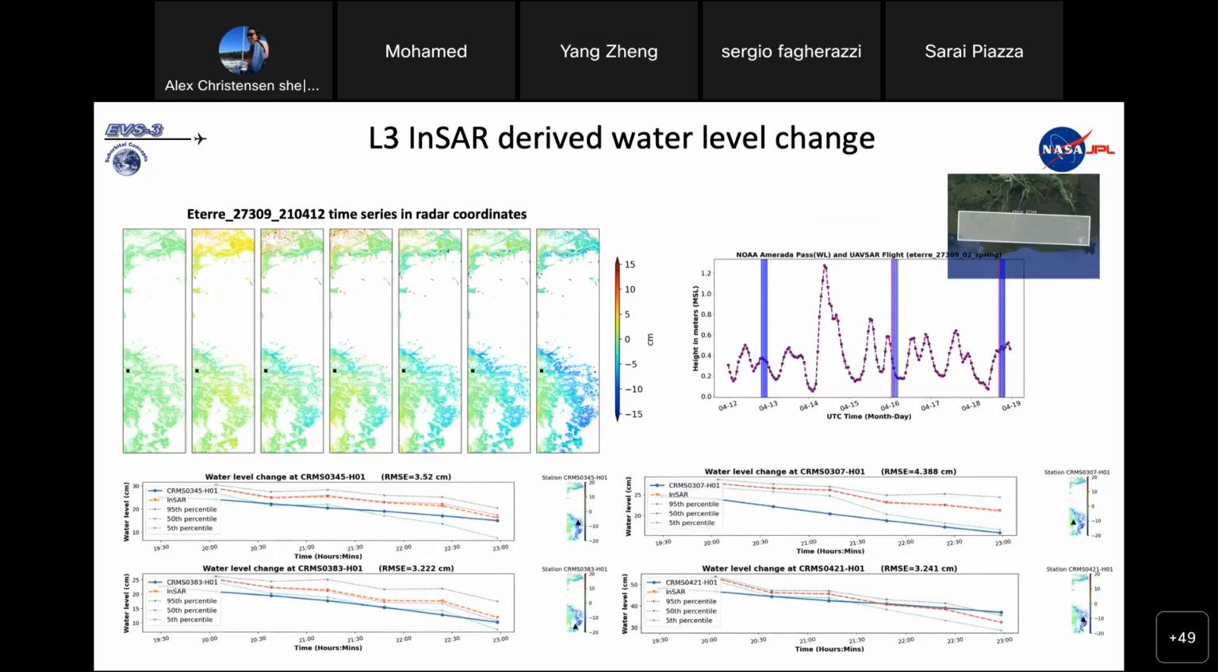And this is just an example of how the level 3 InSAR-derived water level change looks. Here I'm showing the time series of InSAR. We can see how we have green and bluish colors in this part of the Atchafalaya region, sorry, the Terrebonne, East Terrebonne region. These images were acquired April 12th, which means that in this map here, those blue lines show all the acquisitions used for the generation of this time series.